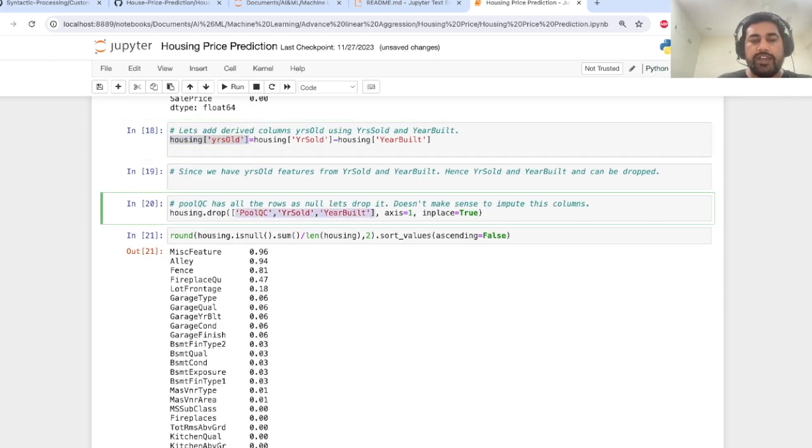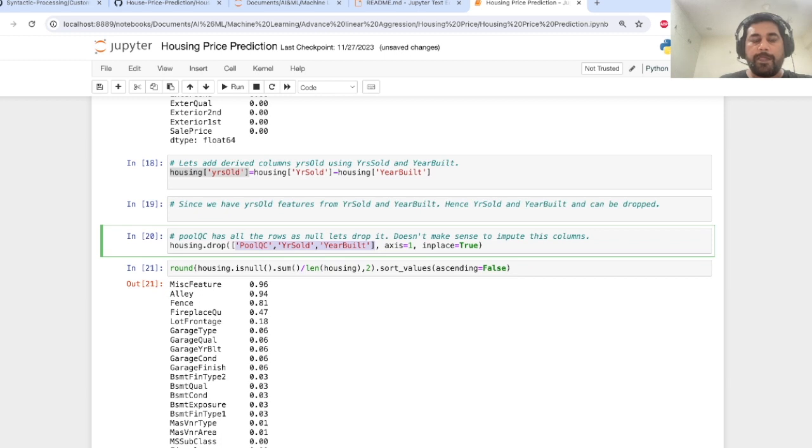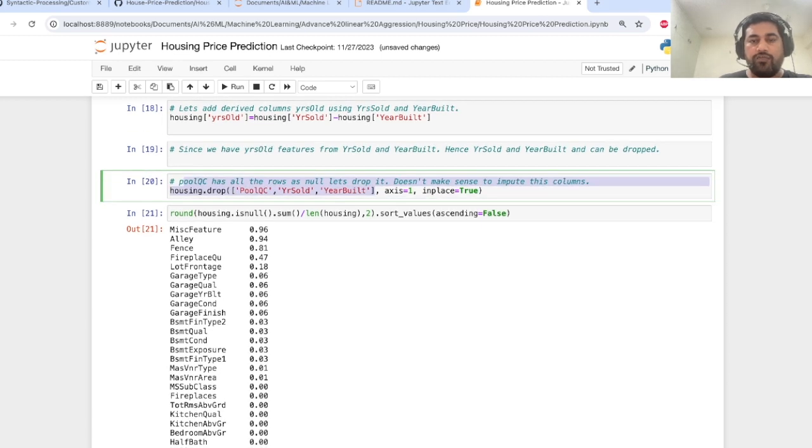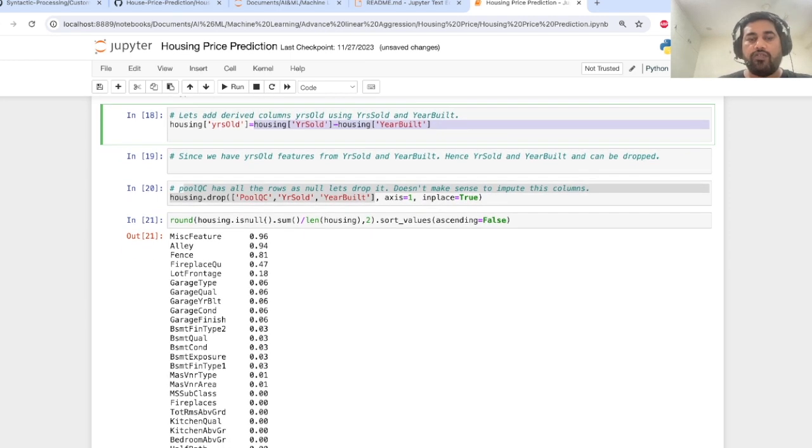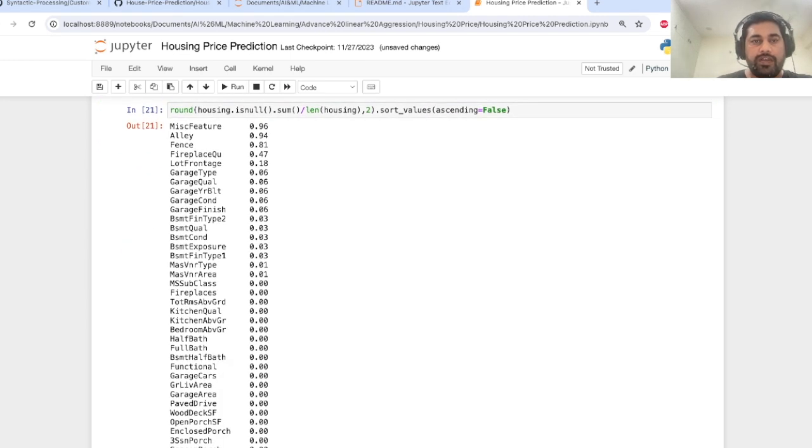Since pool QC has mostly missing rows, we can drop it. And since we have already used year sold and year built to derive the age, we can drop those columns, because if we keep them along with it, it will create a multicollinearity problem. So it's better to drop them.